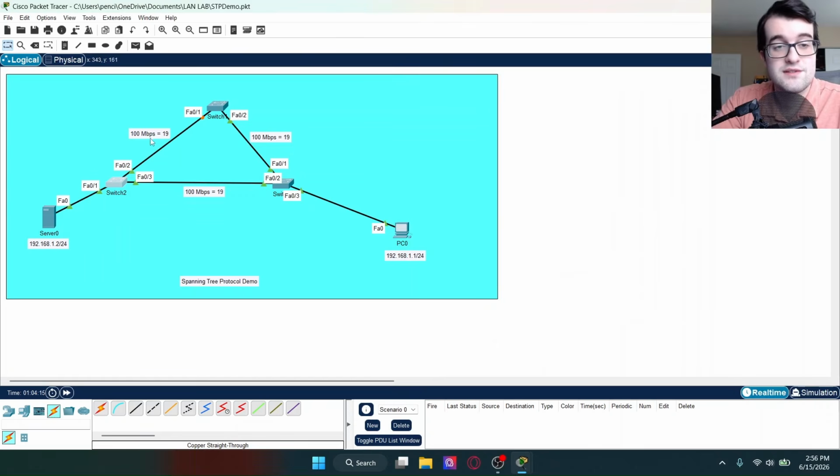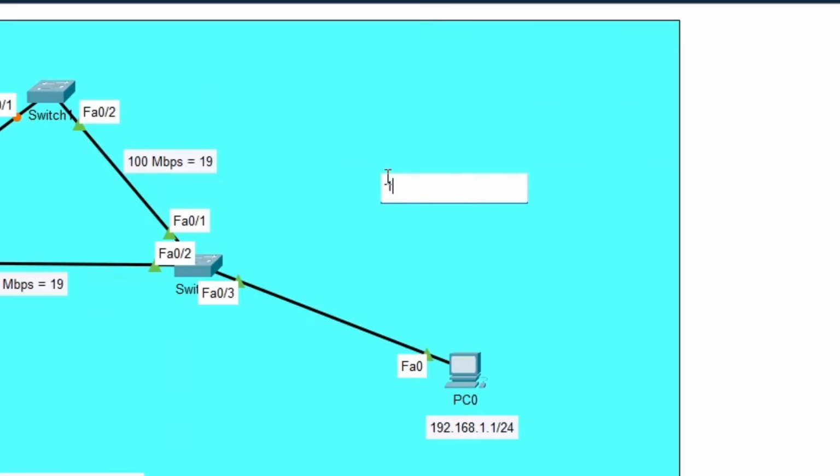And the way it does this is it determines each of these numbers here. I'll just write them in for you really quick. Let's put them up here. So for a 100 megabit per second connection, that is going to be 19, it just has a weight of 19 to keep it simple. And then if we have a gigabit per second, that is equal to 4. And then 10 megabit is equal to 100.